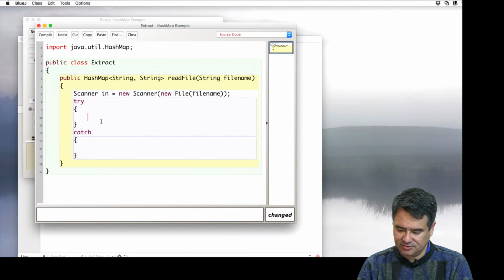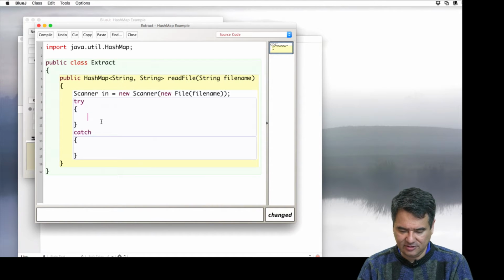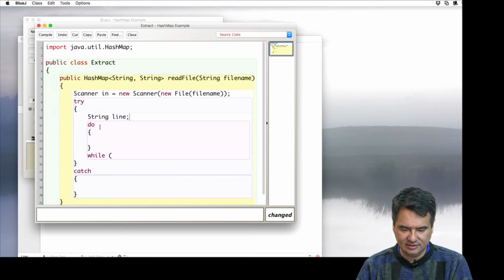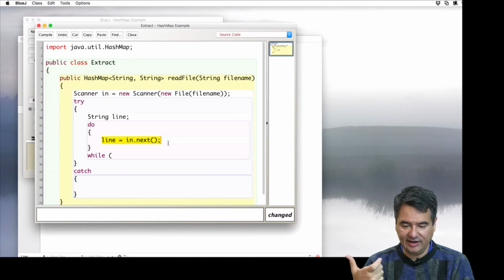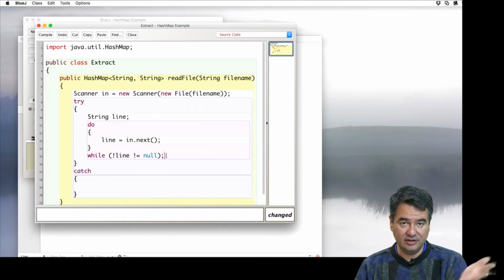And so inside the try, we're going to be reading from this file. So I think that's going to be a do while. Do something while, let's see, String line, and I'll go do line equals in.next. Okay, so this statement says get the next line out of the file and put it into a variable called line. And then we'll do that while line is not equal to null. I think that's the way we do it. So we're basically going to read from this file, and we're going to keep doing that until line becomes null, indicating that we've reached the end of the file.